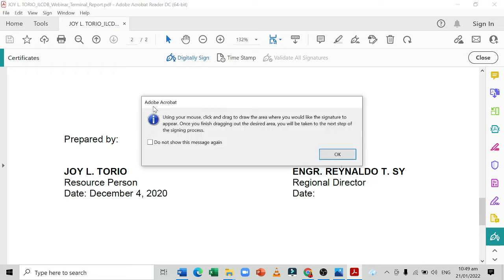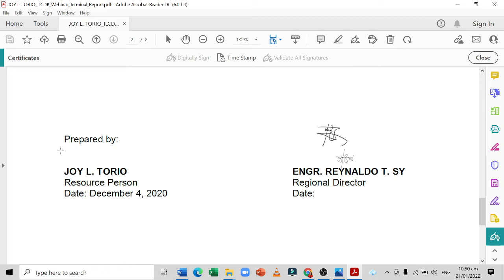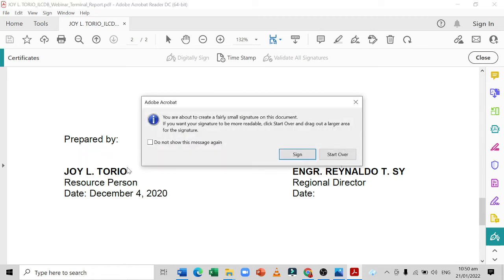Okay, may magpa-pop up sa inyo na Adobe Acrobat notification. And then click OK. As you can see on your screen, nagpalit ang cursor ninyo into a positive sign. So you will draw a text box here. So just double click and then drag kung saan nyo gusto ilagay ang inyong digital signature. Okay, normally nilalagay natin over your printed name.